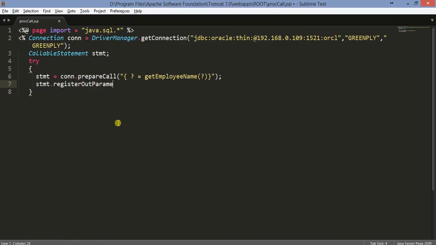Register out parameter, that is 1 comma Types.CHAR. Now you are wondering what is this. First let me tell you that this first question mark, which is the return type, has index 1, and the index of the second question mark is 2. If there is a third question mark, another parameter, then it should be 3, and if there is another, then it should be 4.